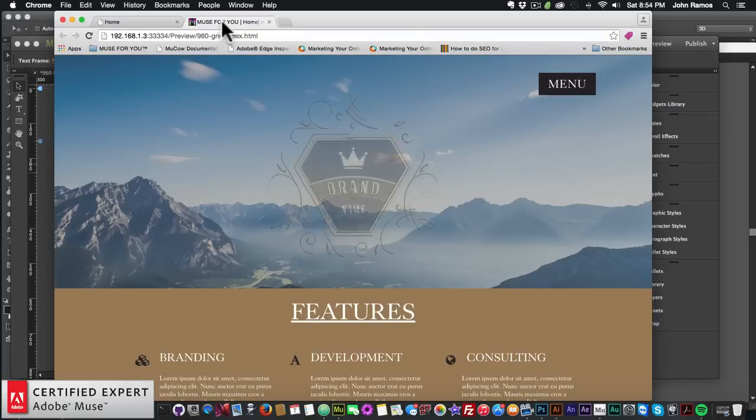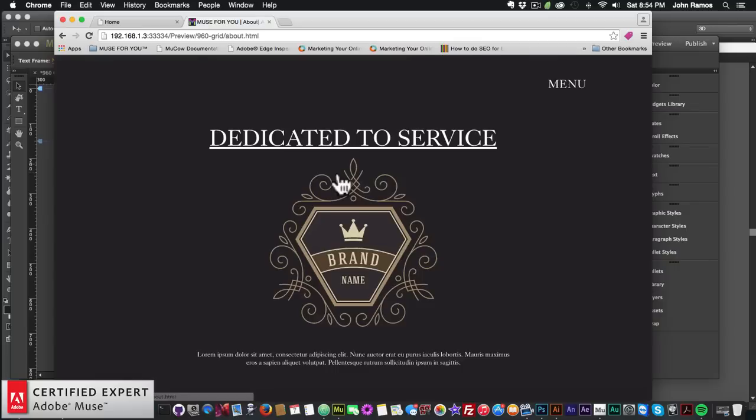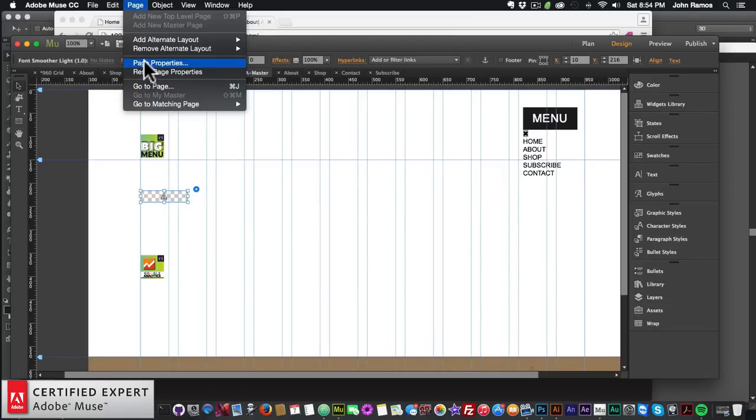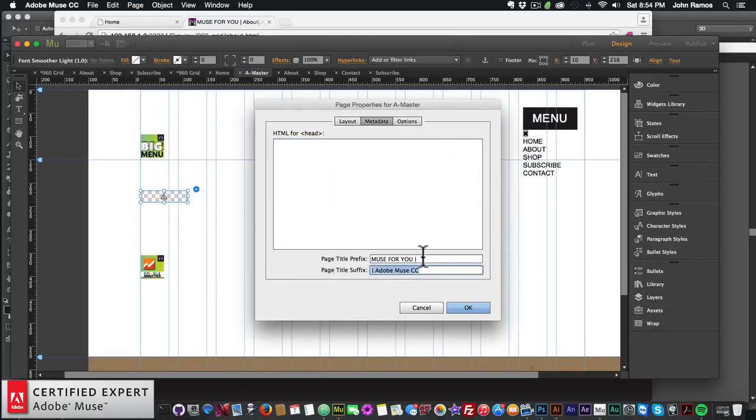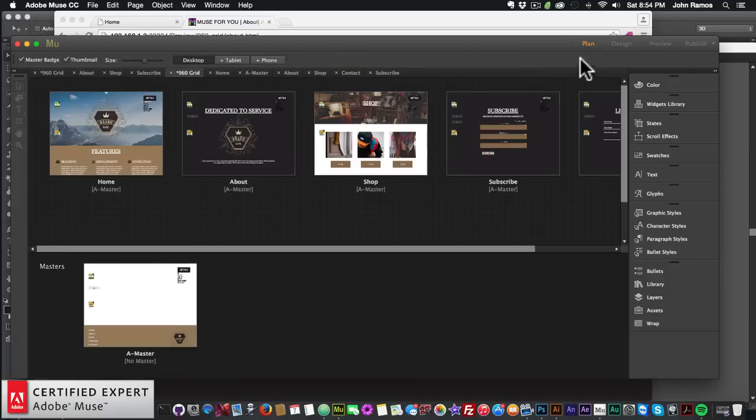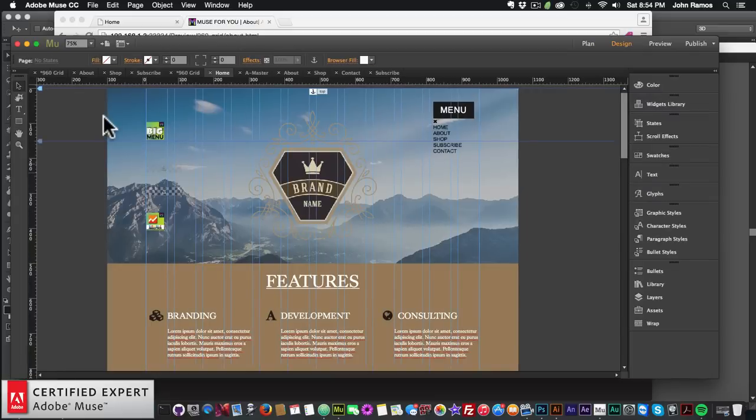And here you can see it says Muse for You, Home, and then I'll click on the other pages, About, and there it is. It says Muse for You, About. And I didn't put a space in the suffix. So I'll go to the master page, page properties, and add a space there. I want to put a space at the beginning of the suffix, bar, then a space after the bar, and then the name that I want to add there.